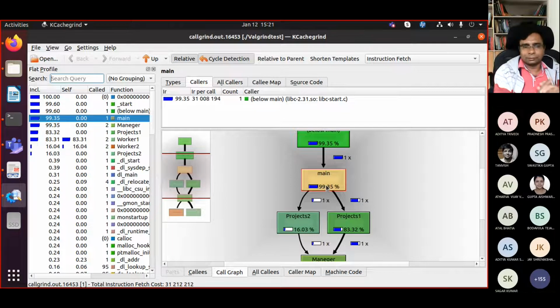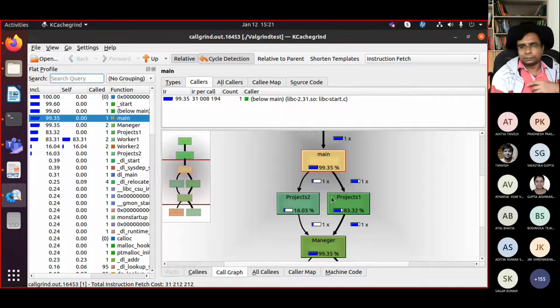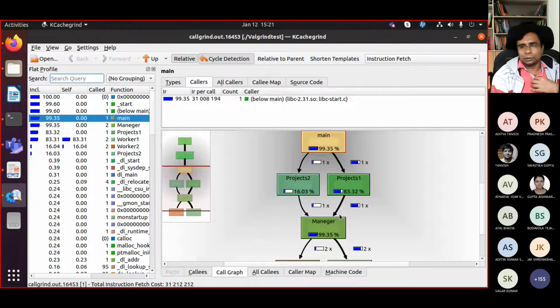So if worker or manager is working, then he means to say that main should not be working at that time. Yeah, so why is main taking? No. This graph shows main function is calling project 2 and project 1 functions one time. So does that mean it is recording the time for which main is in the function call stack? Yeah. Is this clear?